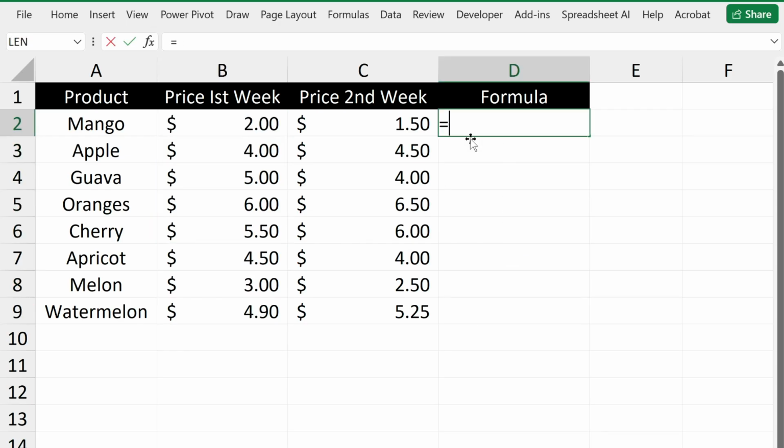Put the equal sign and use the IF function and open the bracket. Use the first cell, which is the price of the first week, and put the less than sign and select the second cell, the price of the second week. Excel basically compares the price between the B and C cells, and then comma, space, double quote, type P, and P is mapped to a solid up arrow, double quote.